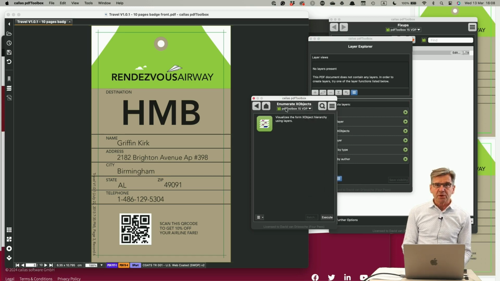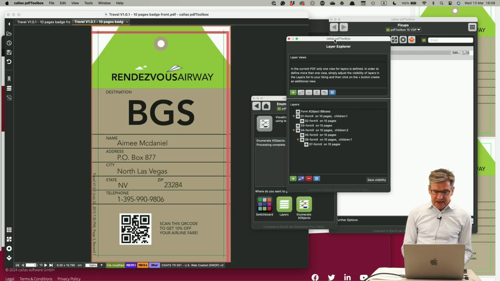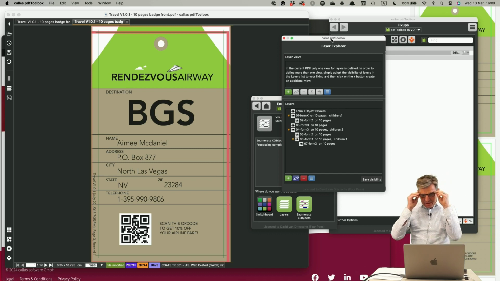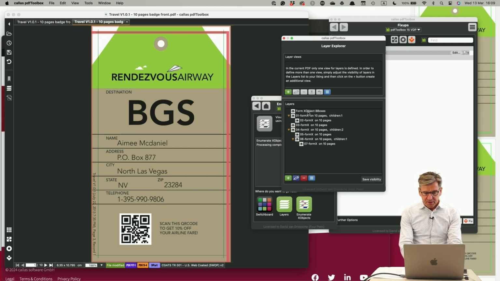So what you want to do is enumerate XObjects onto layers. And that you can do in the switchboard here. So it has now created layers in this PDF file. And these layers correspond to the XObjects that are in this PDF file. And in addition, it has created some red rectangles here on the page that are also part of a layer, and that indicate the form XObject.